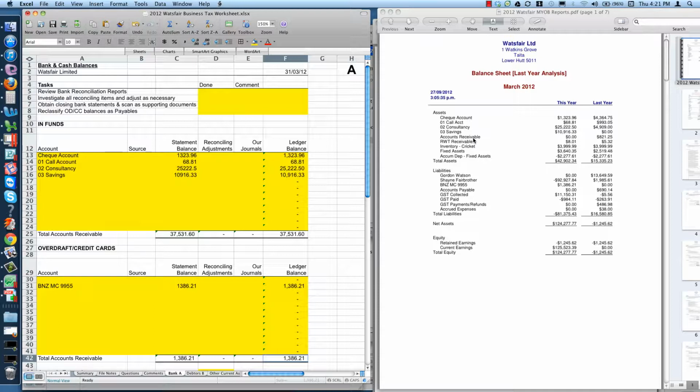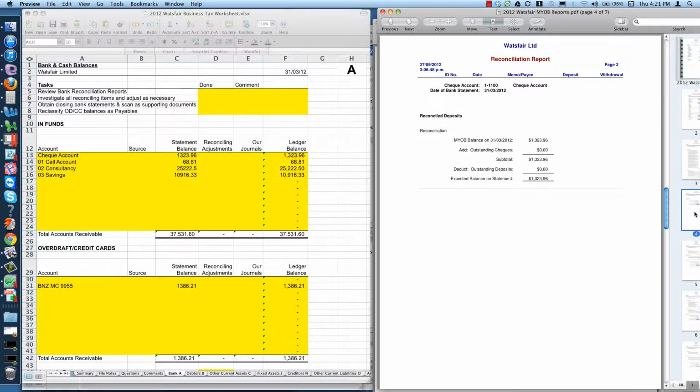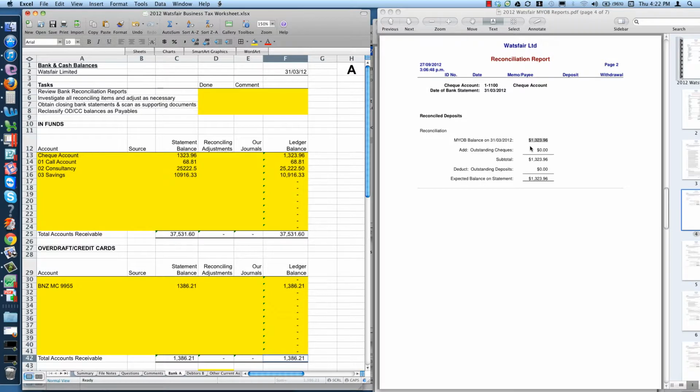Now, the next thing we want to actually do is have a look at the bank reconciliation reports, and whether this is coming from MYOB or from Xero, you're going to basically take the same step. We want to find the bank reconciliation report, and here it is for the check account, and we're looking for any outstanding transactions. Here, MYOB says the ledger balance is this number here. As you can see I've entered that here into the statement balance column.